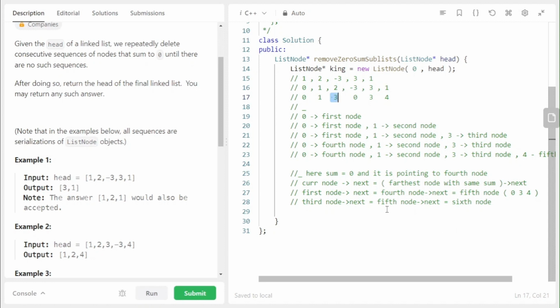So like this, basically what we are doing is we are taking this current node, we are checking whether its sum has already been seen. If it's seen, we will make that value equal to the farthest node with same sums next, because the sum in between them will add up to 0. See, here 0 is there, here 0 is there, and sum in between them 1, 2, 3 make 0. So we will point this 0 to the next of this node, which is 3. So 0 will point to 3 and 3 will point to 4, and that will be our list.